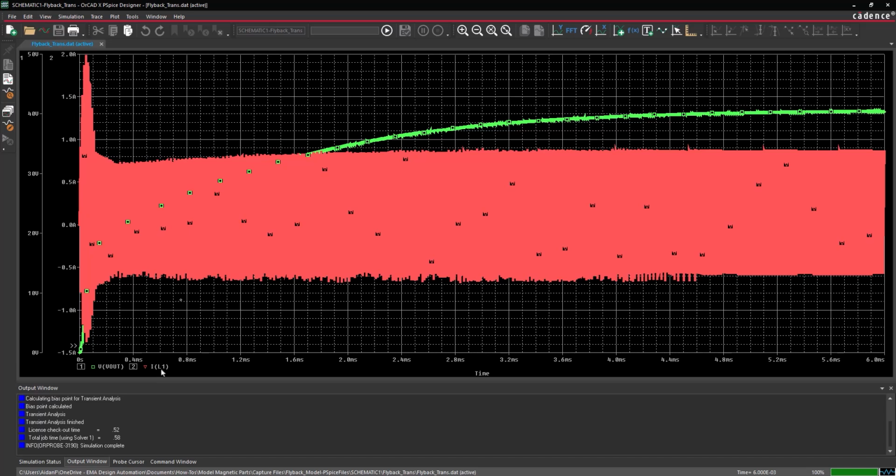Quickly model magnetic parts for accurate simulation of components such as transformers in PSpice.